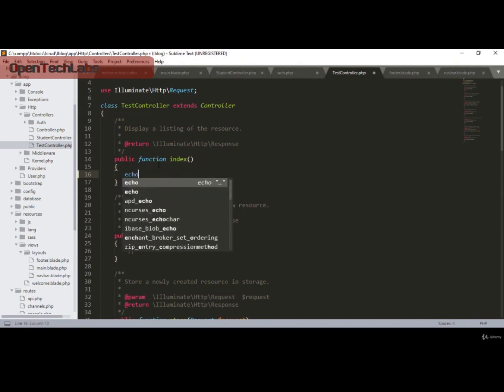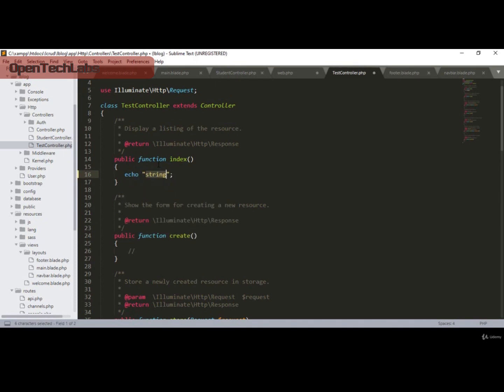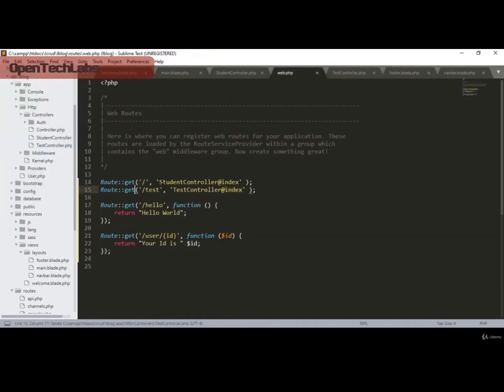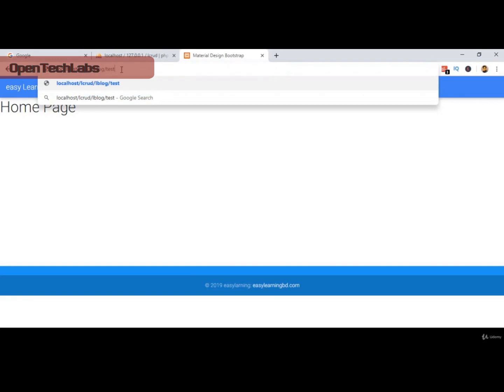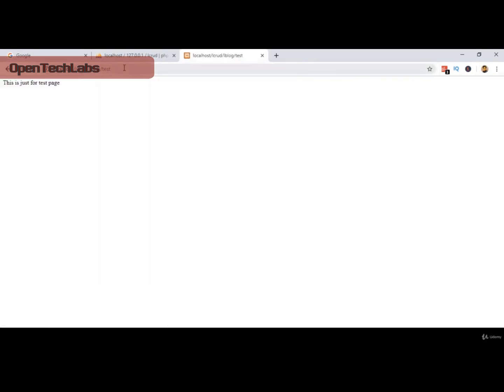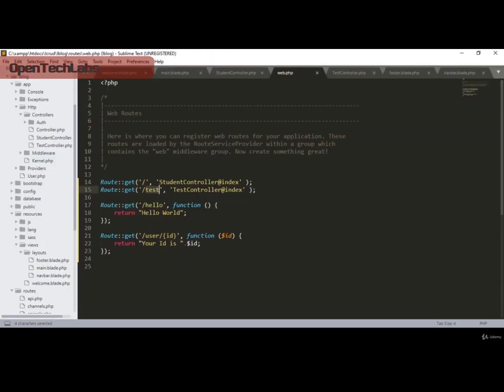Here I define an echo, and here I write: this is just for test page. This is the text I want to be visible. Now if you click on save all, and now if you want to access this route, let's check what exactly happened. Here there is our home, and after that I define test, and if you click enter, yes, now you see it's redirected to this message. That means this is just for the test page.